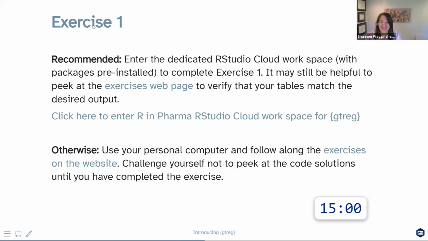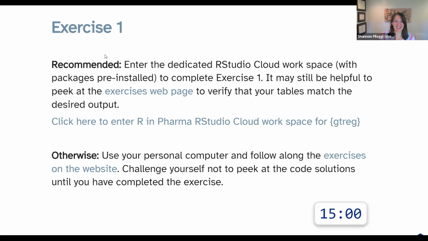So our recommended method here is to enter the R in Pharma RStudio Cloud Workspace for gtreg. I'm putting my mouse over it, like I can click on it, but you can't. So let's make sure that you have that website handy in the chat. So there it is in the Zoom chat. That's what you want to click on to go to that Cloud Workspace.